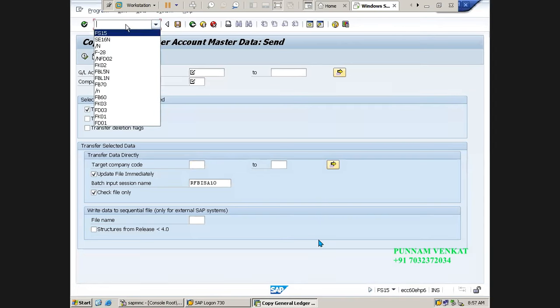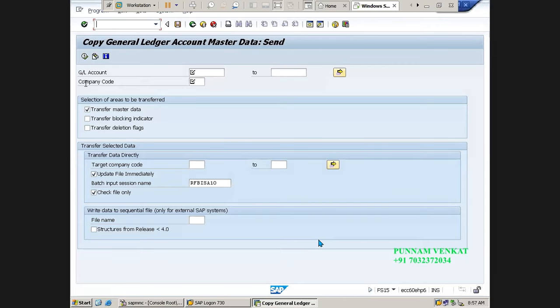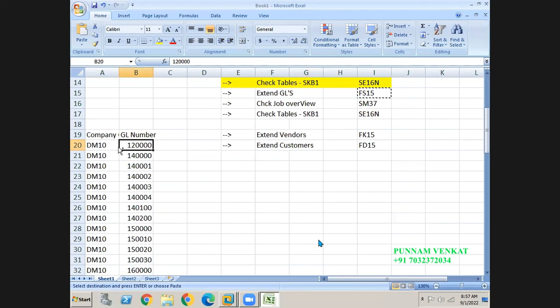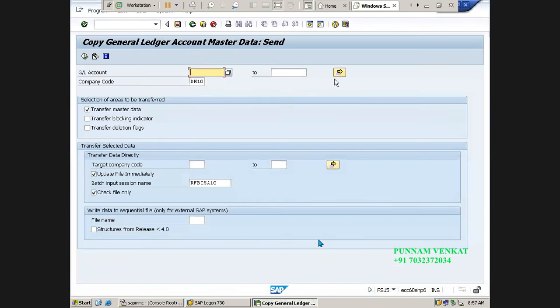So come to FS15. My source company code is DM10, and my source GLs is called, what is this? This is the GLs and this is the company code. Let's take one and click on more, multiple selection. Click on structure relation and click on more. Here you can give any name, DM20, and more. Target company code.